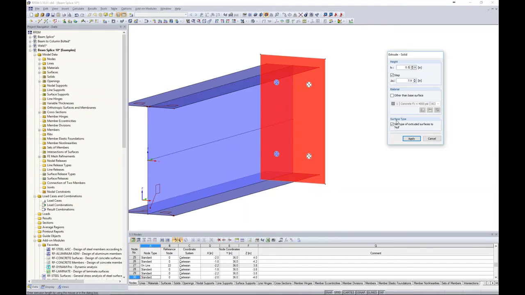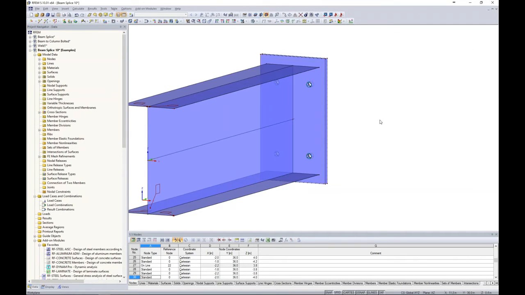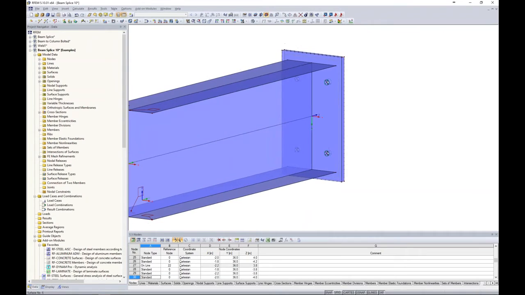The other thing to notice is that we do have the surface type selected here, where the extruded surfaces will be set to null. So once I hit apply, let's take a look at what the program has done here.